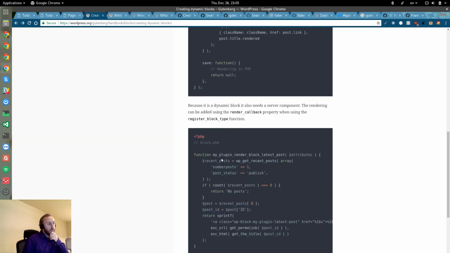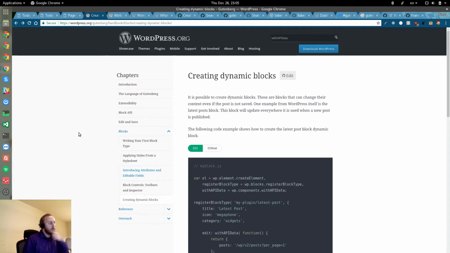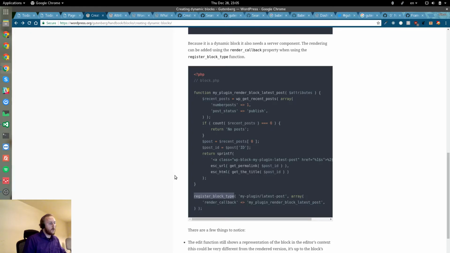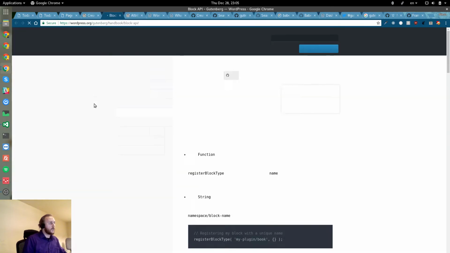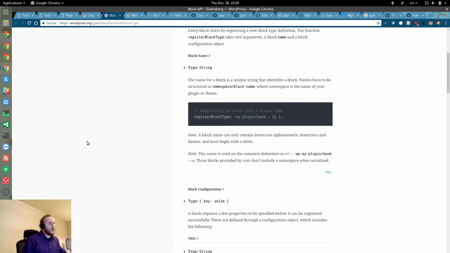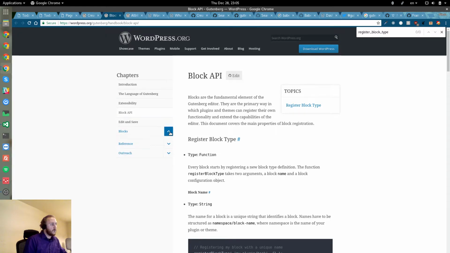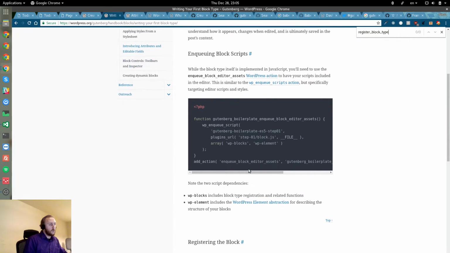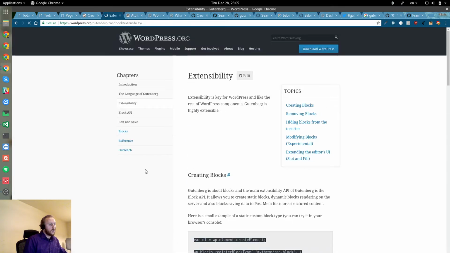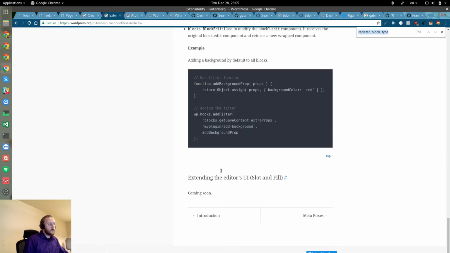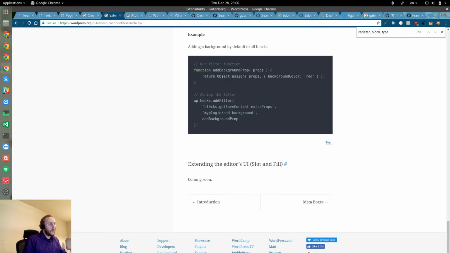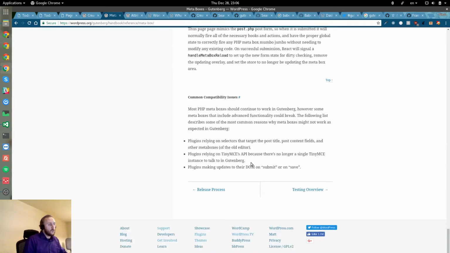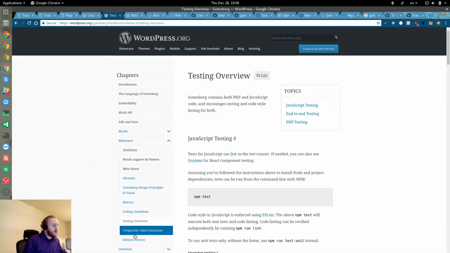Register block type, block PHP. Okay, another block, latest post. When do we call this function though? Register block type. Now that I'm not 100% sure, and I bet this has already been described somewhere. Block API. I didn't save blocks. Writing your first block type. Including block scripts. Extensibility, creating blocks, extending the editor's UI. Interesting. Meta boxes. No. Testing overview. Nope, pretty sure that's not it.